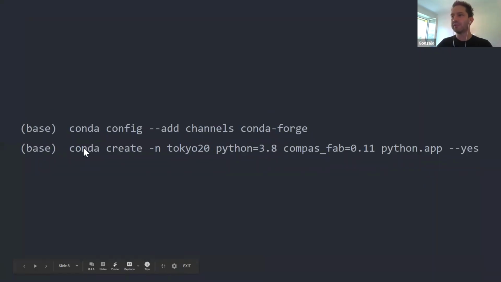So the line that actually installs COMPAS and COMPAS FAB is this one. This is a bit longer than what you usually need. You usually just say conda create, give it a name, and then say COMPAS FAB. But since we want to install it now while I talk, we will do all this in order to leave it installing while we move forward with the slides.